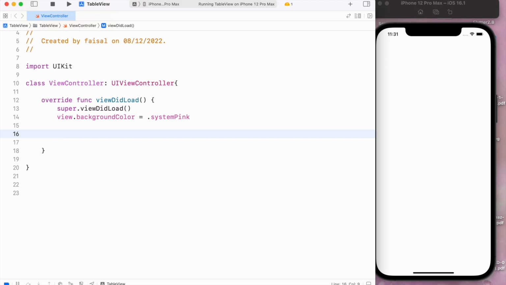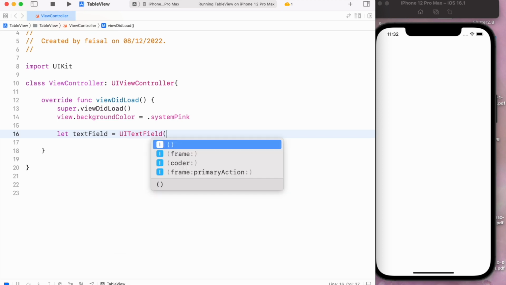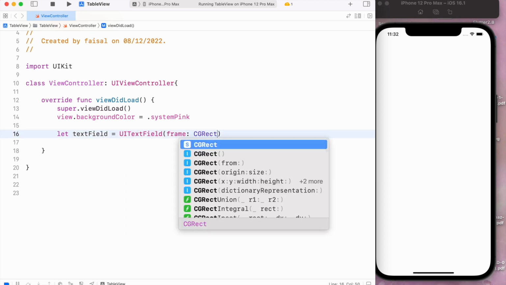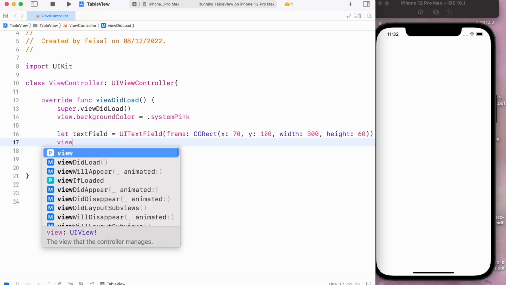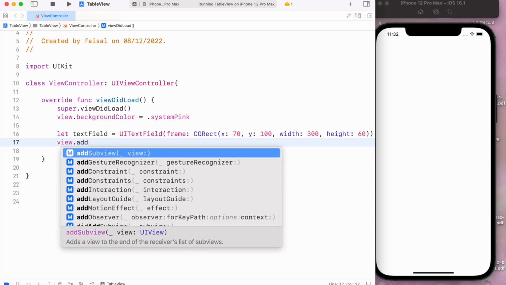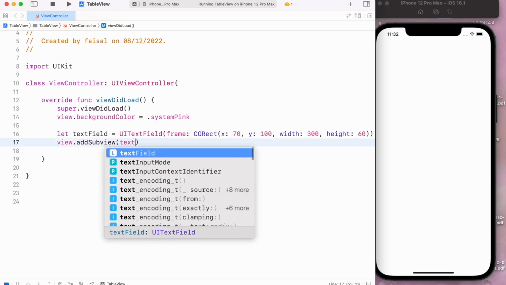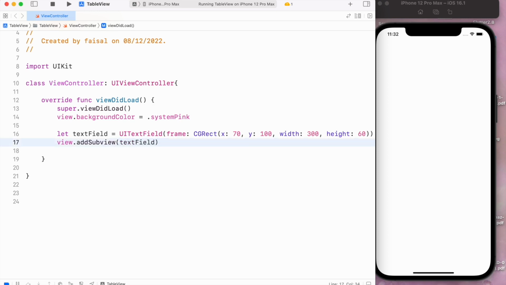Then I will create an instance of a text field with frame X value 70, Y 100, width 300 and height 60. After that, I have to add this view inside our main view as a subview. So the text field will be a subview of our main view.